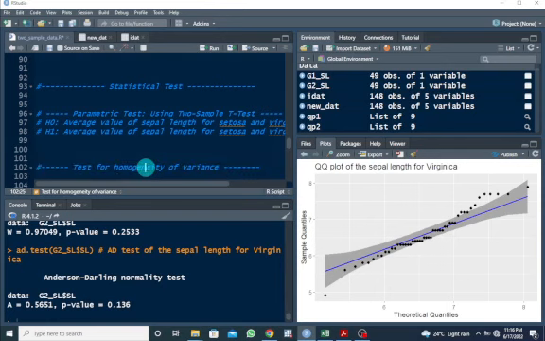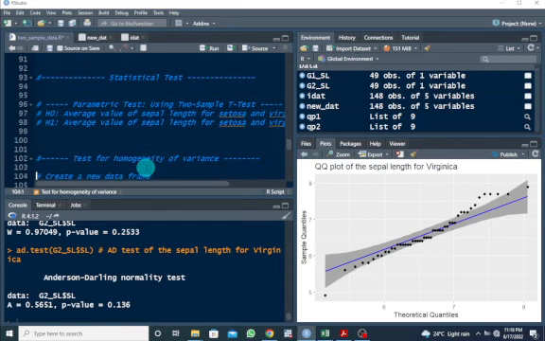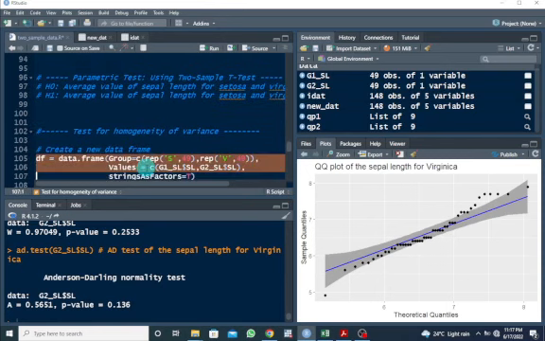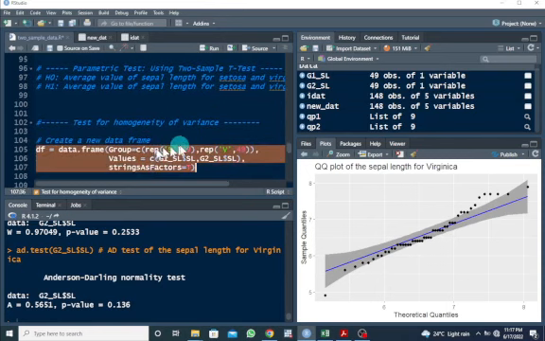But before we do that, let's create a new data frame. In this data frame, I'm trying to combine these two data, that's the data for setosa and that of virginica, as one. So for the group, I'm trying to repeat S 49 times, where S denotes setosa, and I'm trying to repeat V 49 times.